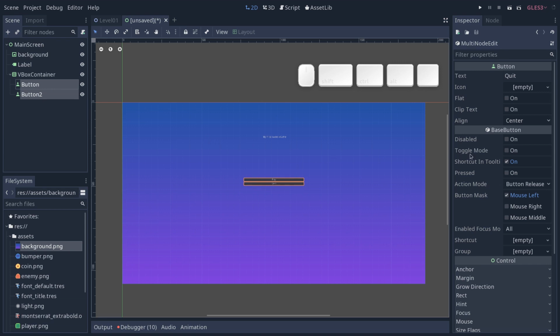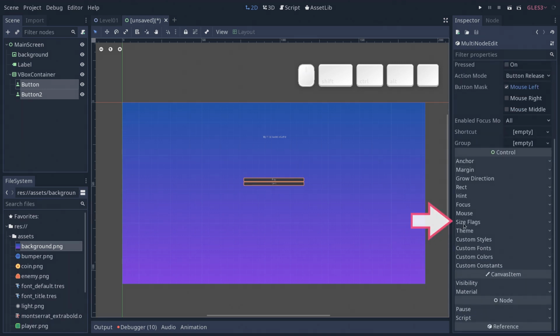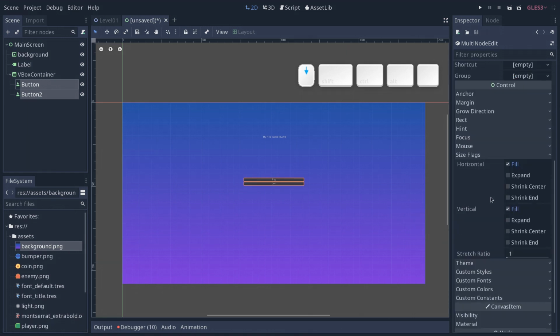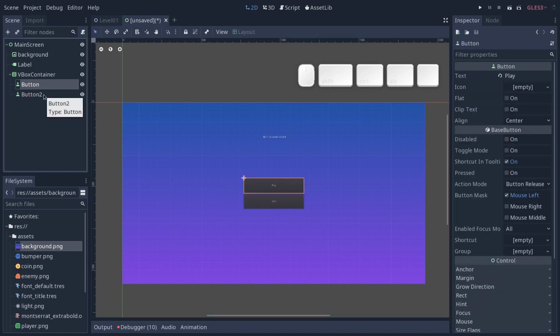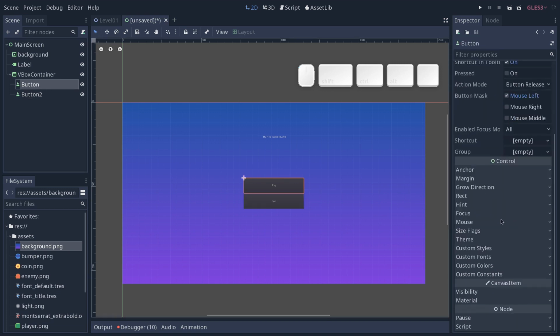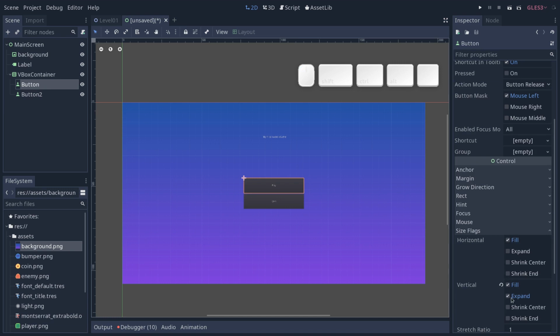So we're going to go to the size flags category, expand it, and then you will see you have horizontal and vertical flags. These trigger some special modes or behaviors on the control nodes. Expand vertically means that the nodes will resize vertically to take all the available space, and they will compete for space. So for example, if I remove the expand size flag on just one button, look at what happens.